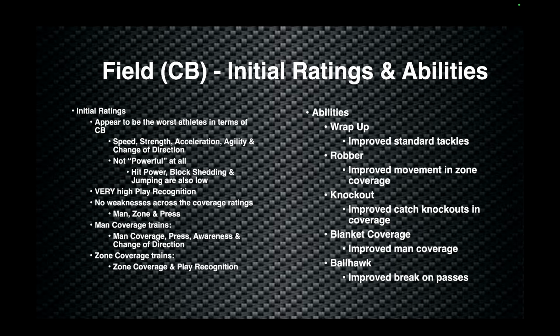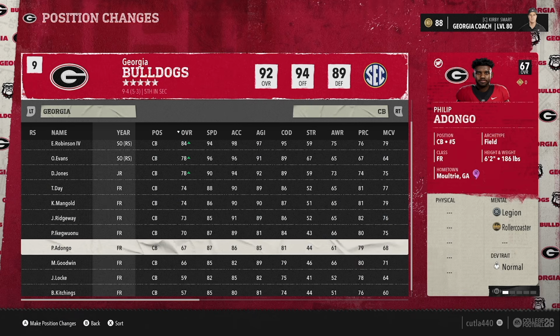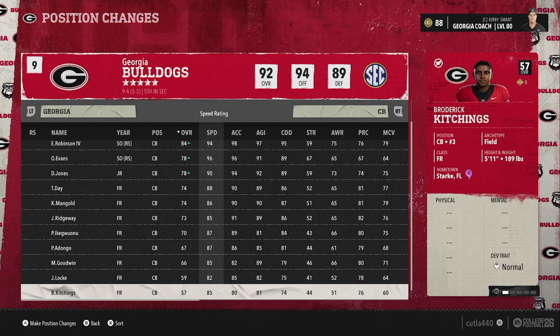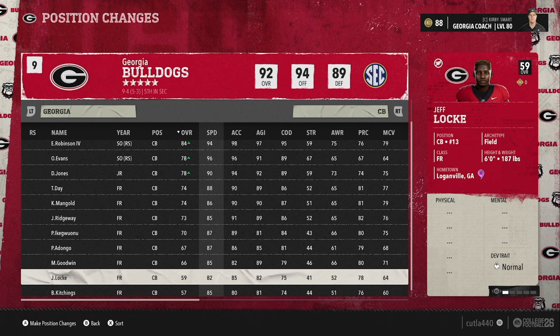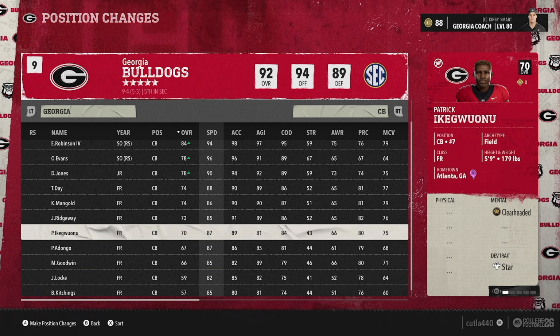They're also not powerful at all. Their hit power, their block shedding, and their jumping are also really, really low. So as you can see, all these freshmen here, these guys are slow. 85, 80, 82, 85, 85, 90.